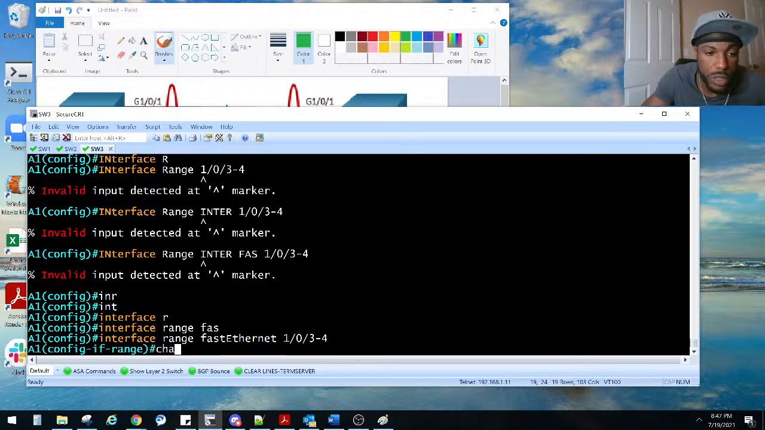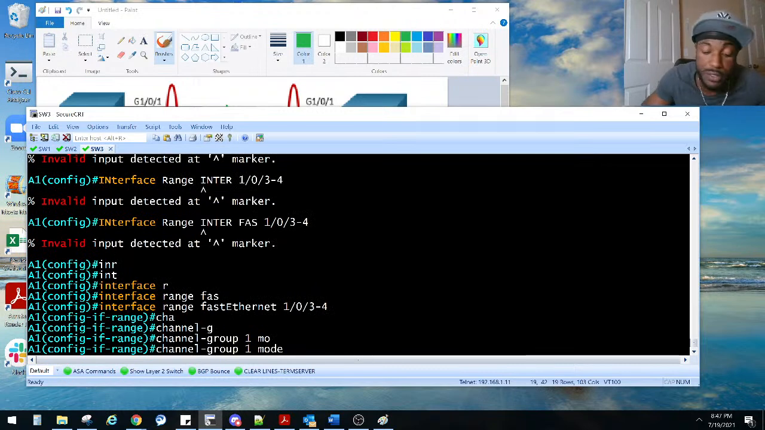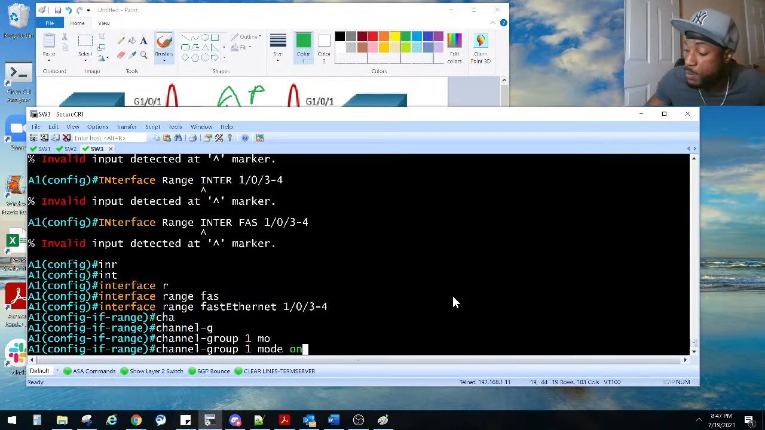Channel group 1 mode, and they said on both sides, right? And they'll probably have us do another type of port channel here. So right here, we're doing just a plain old static ether channel, right? They'll probably have us do PAgP on this side and then LACP on that side. Who knows? We'll cross that bridge when we get to it, right? Channel group 1 mode on.